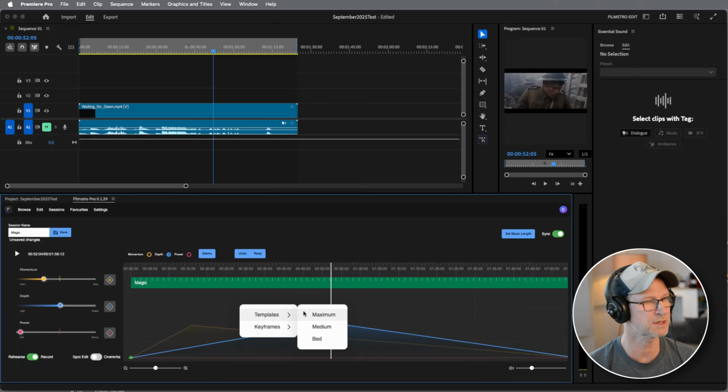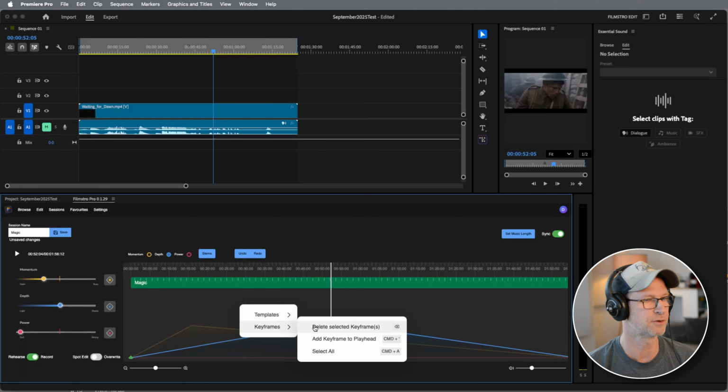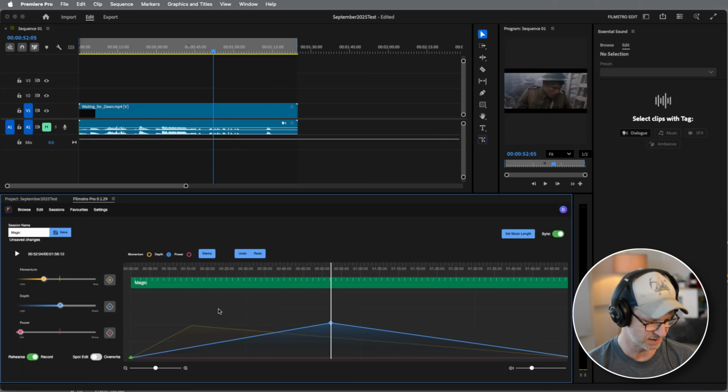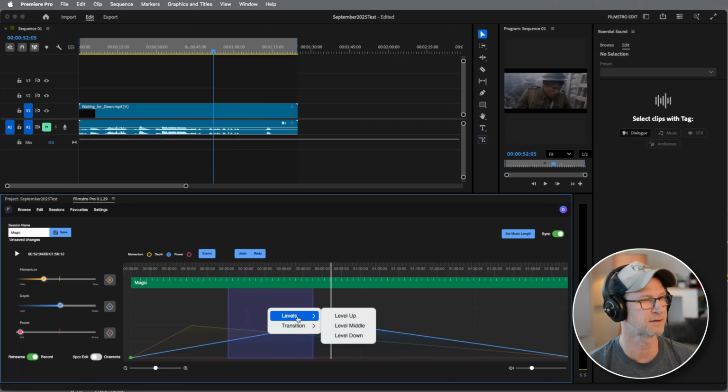We have all the same shortcuts, so we have the templates you can set. You can do keyframe stuff there. Once you've made a selection with Shift, you can then also add levels, transitions, all that good stuff.